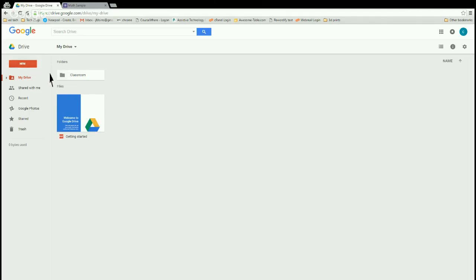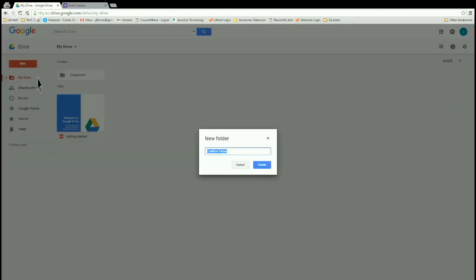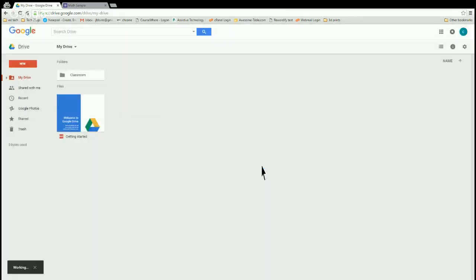So if you wanted to make something in your cloud, in your hard drive that follows you everywhere, you just click new. Like Windows, you need to make a folder for something. You don't have to make your classroom folder because they make it for you. But you can organize like that. Just click new folder, give it a name. There's your new folder. Pretty simple.